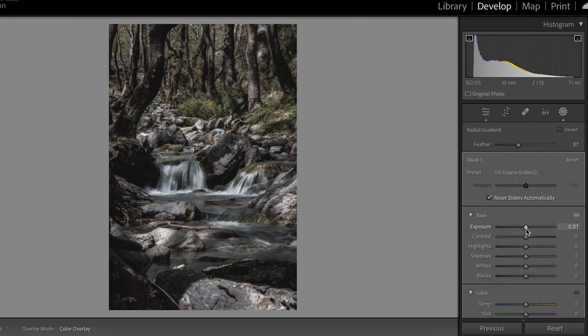So the first thing I'm going to do is just raise the exposure slightly to bring a bit more light in, and then I'm going to raise my temperature as well for a bit of warmth. Adding that temperature slider, either cool or warm, in certain bits of your image is a great way to bring that sort of dimension and depth into your landscape shots.